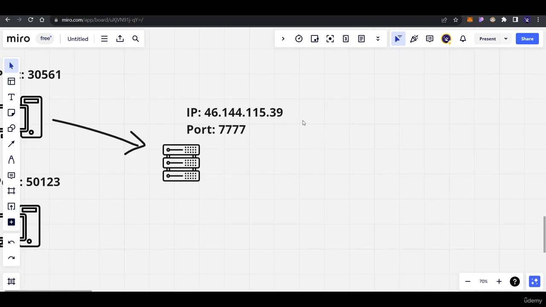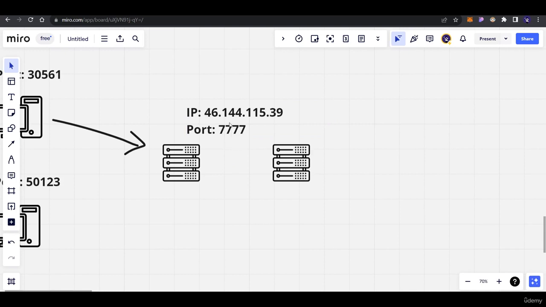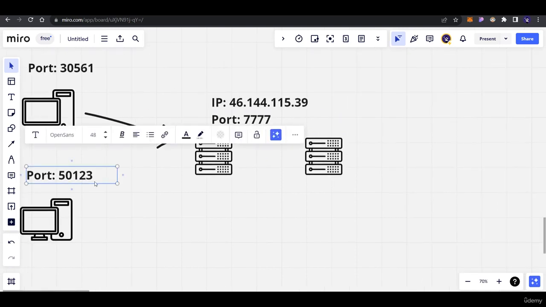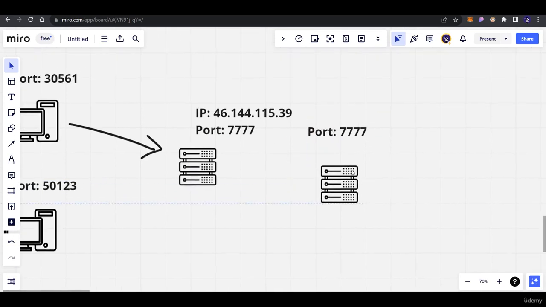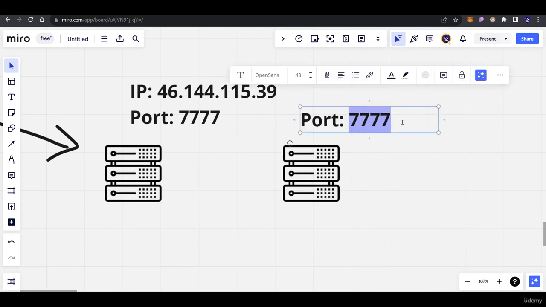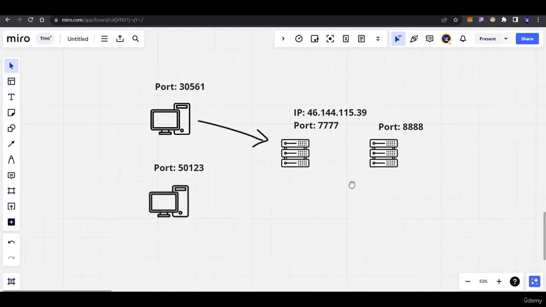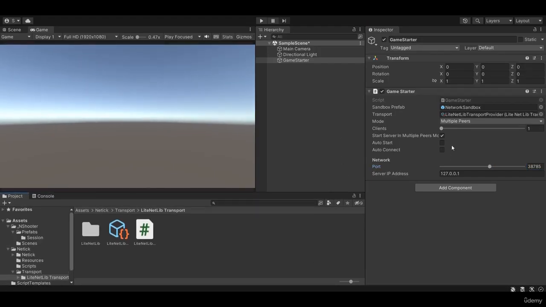Now, there's one thing that we need to know about. When servers run on the same IP, they cannot use the same port. So let's say we are running on port 777, and we start a session on this again, it will throw an error. So we have to change the port. Let's just use 8888. Now let's get back to Unity and talk about the fields that we're going to fill in.